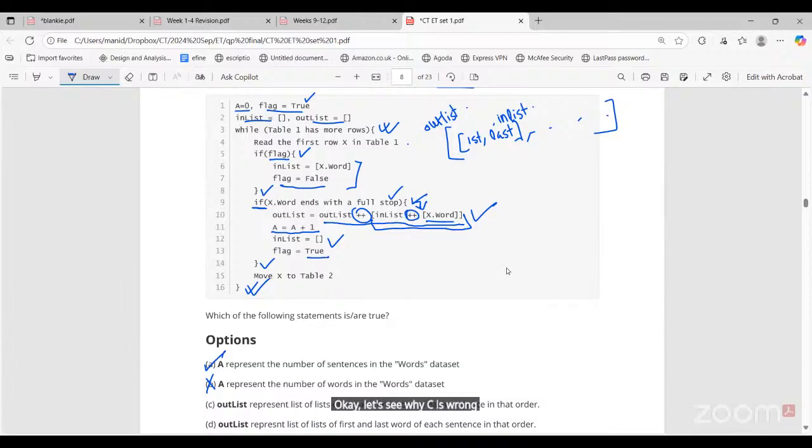Outlist represents a list of lists of last and first words of each sentence in that order. No. First, the first word is included, right? Then you are appending the last word at the end of it. So option C is wrong. Option D is a list of lists of first and last word in that order. This is correct. So A and D are correct.